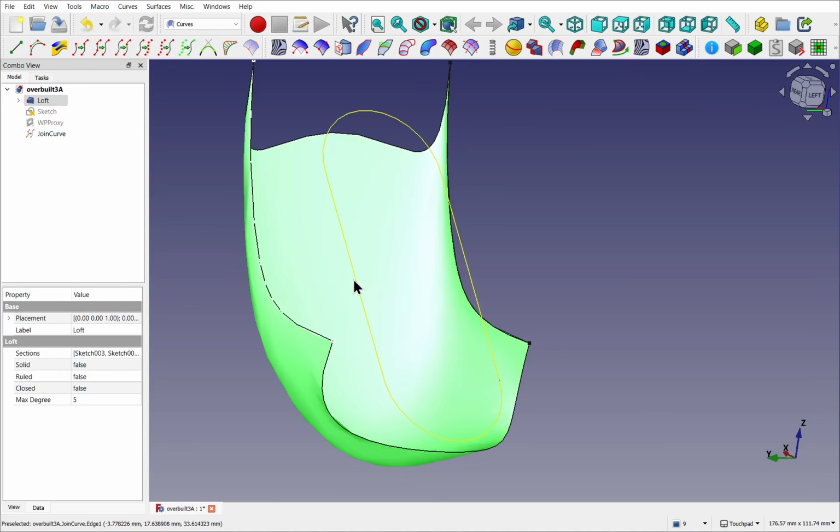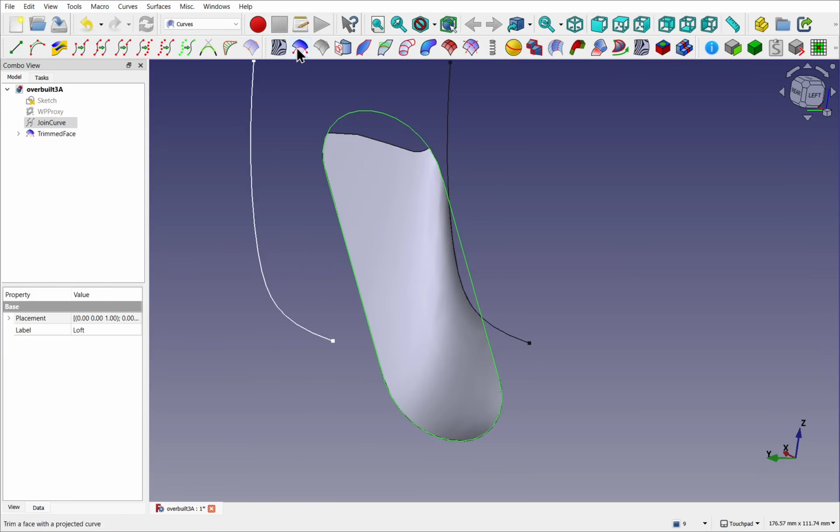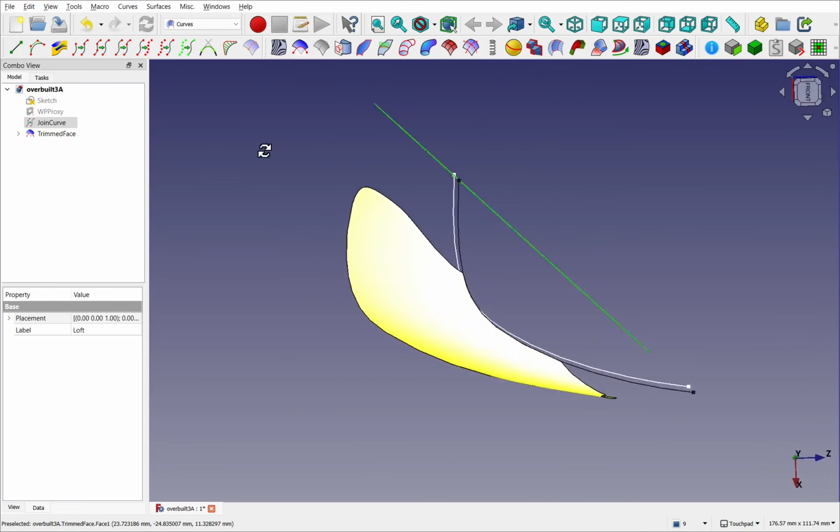Now I'm going to control select the join curve and use the trim. Notice that the trim now has been taken inside the join curve. So we get this now from that projection.